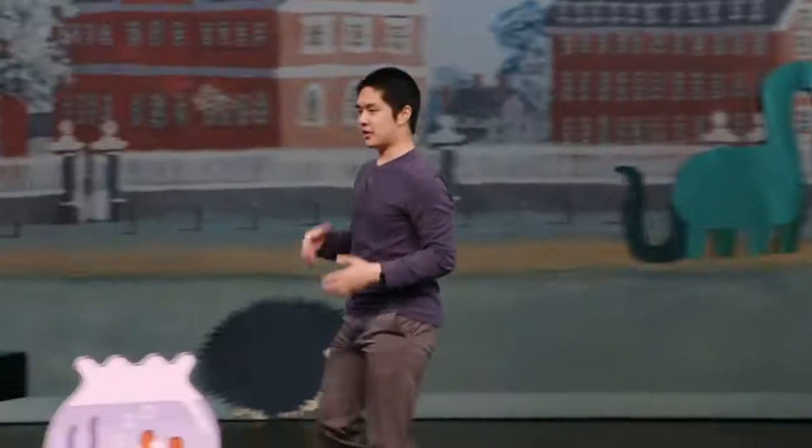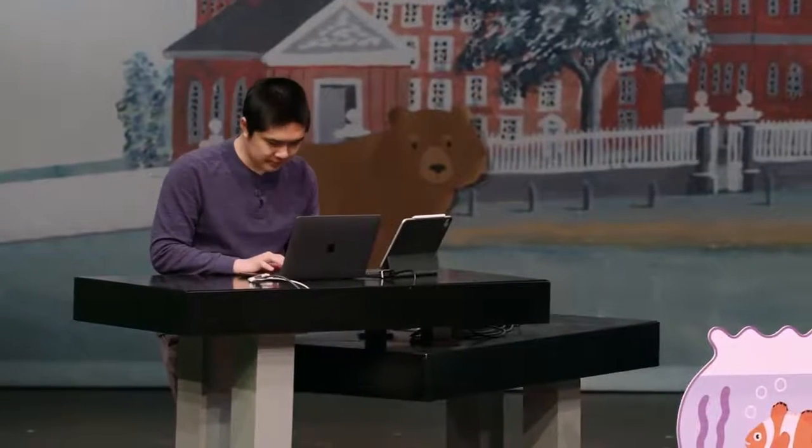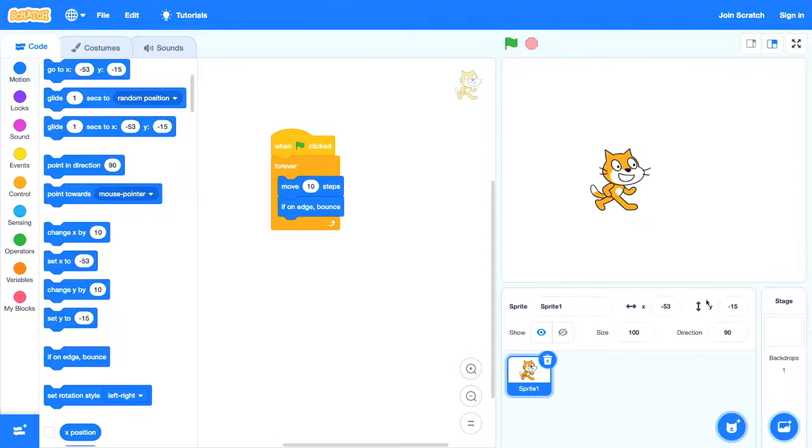And the fix to that is to change the rotation style of the cat that we've seen a couple of times now. I can do that by going to direction here, changing the rotation from all-around, which is this first option, to just left and right, which is the second option. And now when I run this program, you'll notice the cat bounce a little bit more nicely, going back and forth forever, at least until I press the red stop sign to stop the program from running.